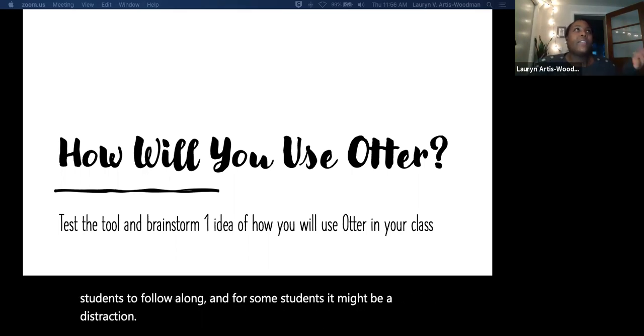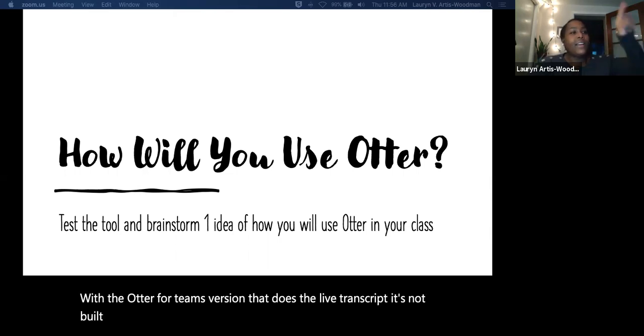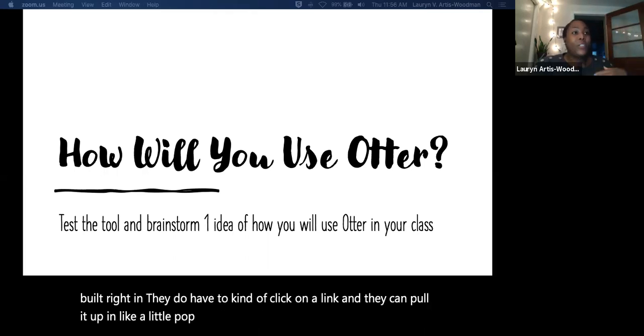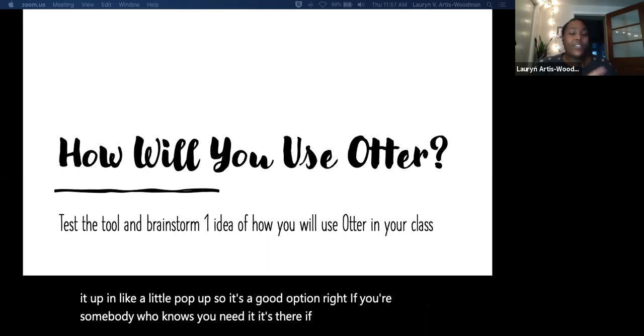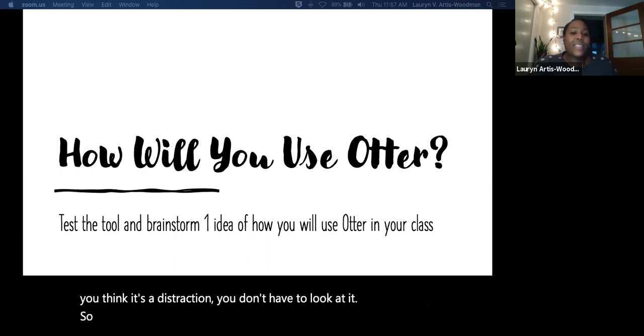With the Otter for Teams version that does the live transcript, it's not built right in. They do have to click on a link and they can pull it up in a little pop-up. So it's a good option, right? If you're somebody who knows you need it, it's there. If you don't want it or you think it's a distraction, you don't have to look at it. So that's just my 2 cents there.